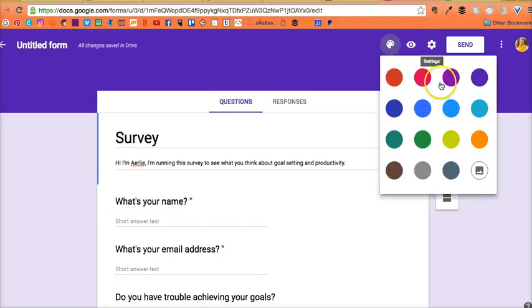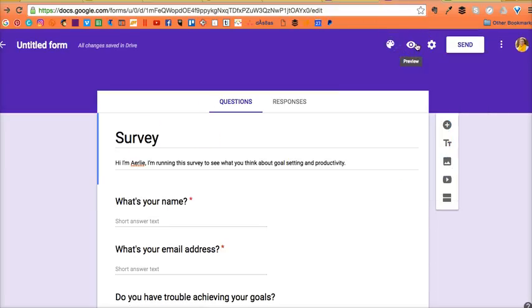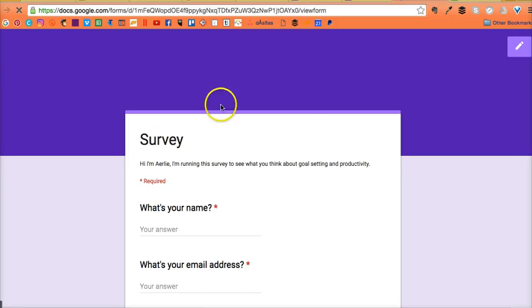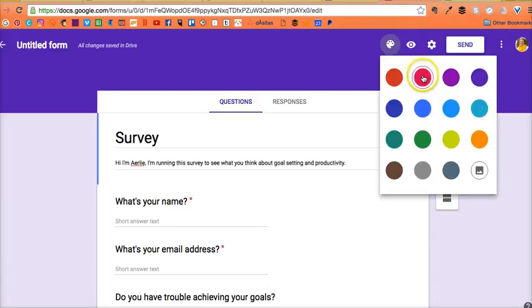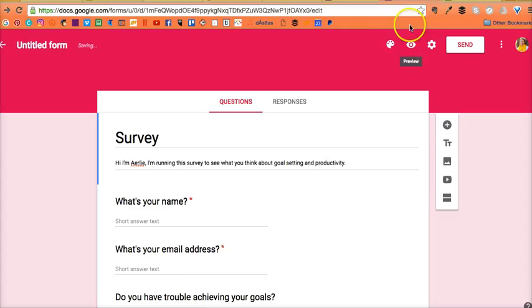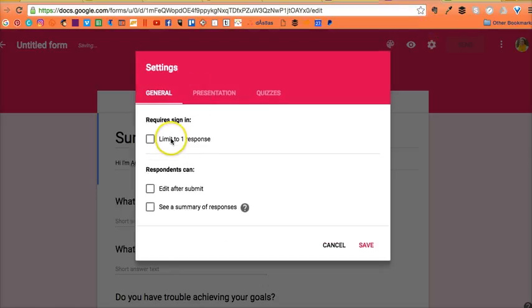Some settings. You can change the color, or you can add a background image. I could use pink. You can preview your survey. Didn't change the color. Okay, there we go.